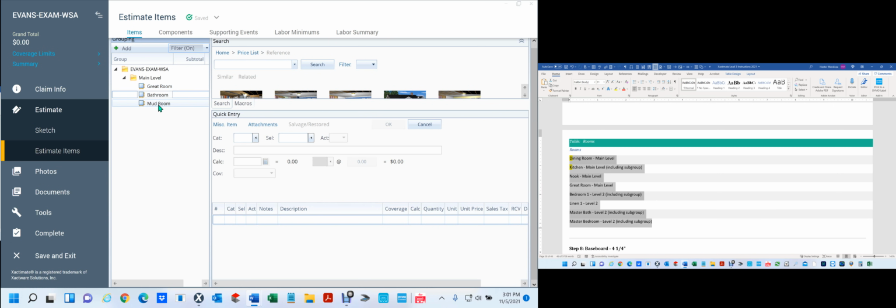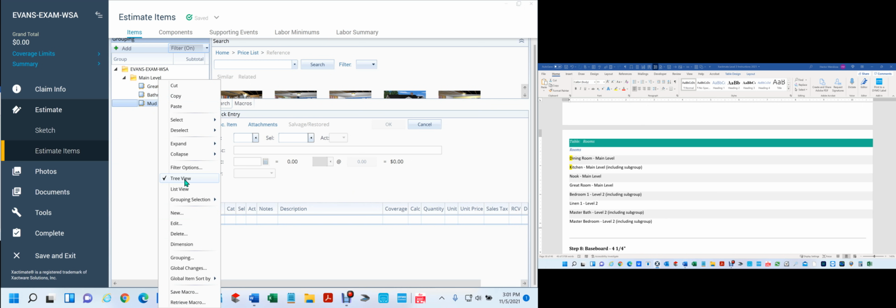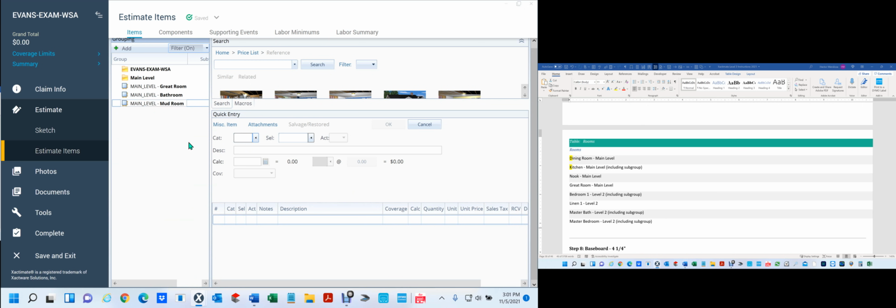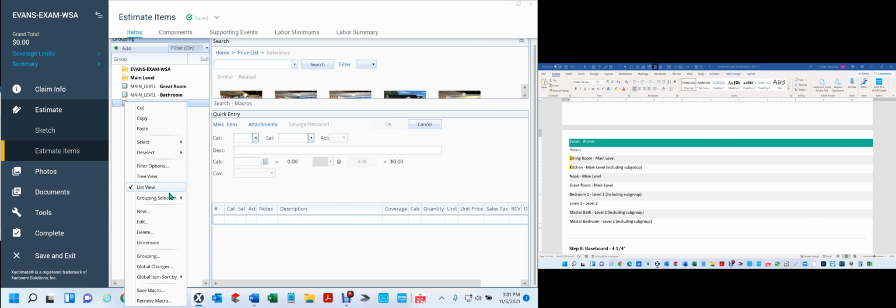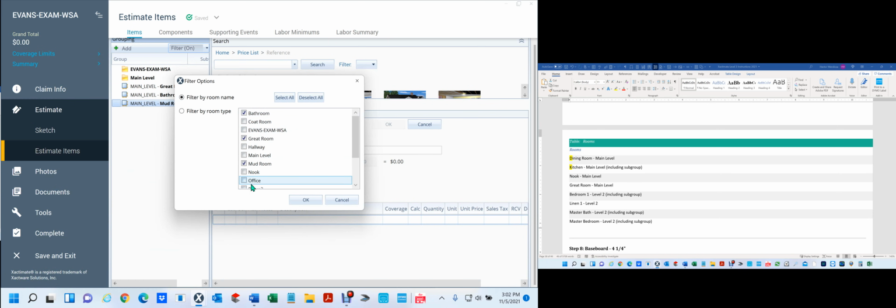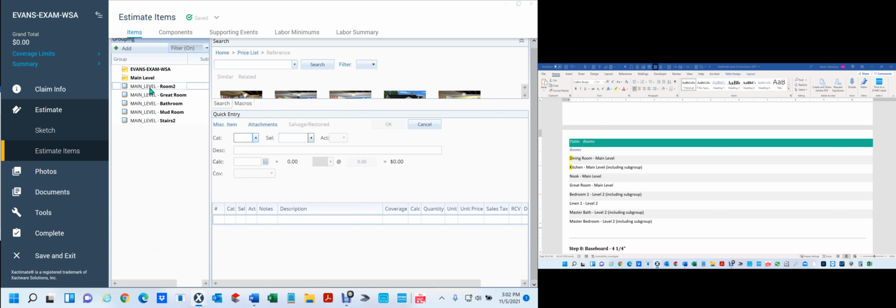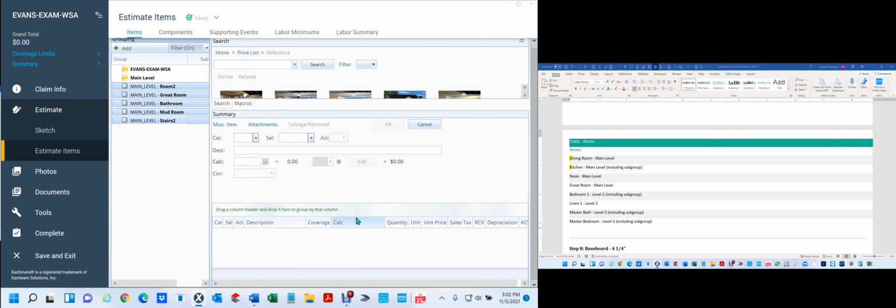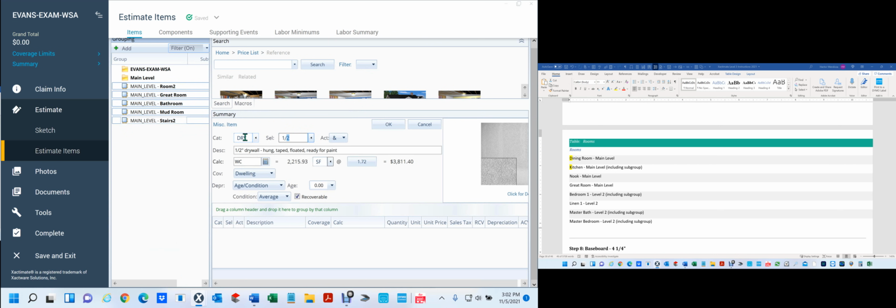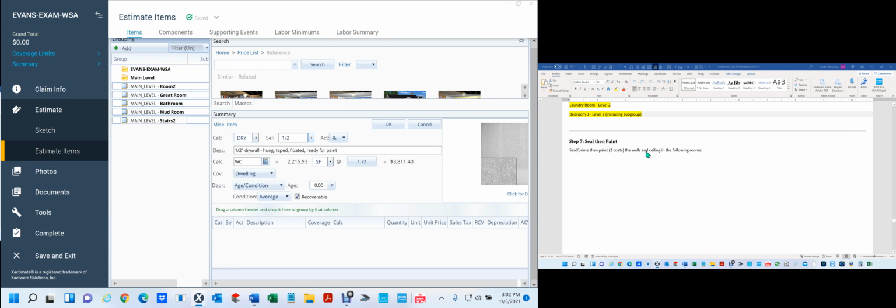So let me add a few more rooms. Let's go to my filter and I'm going to add those right there, right? So what I would do is select them all, okay? And then I just added this thing. When I close this, this is not going to show up. So I would put, you know, DRY 1/2, which is drywall, hung, ready to tape, and look, WC, because it's saying that it wanted the walls and ceiling.